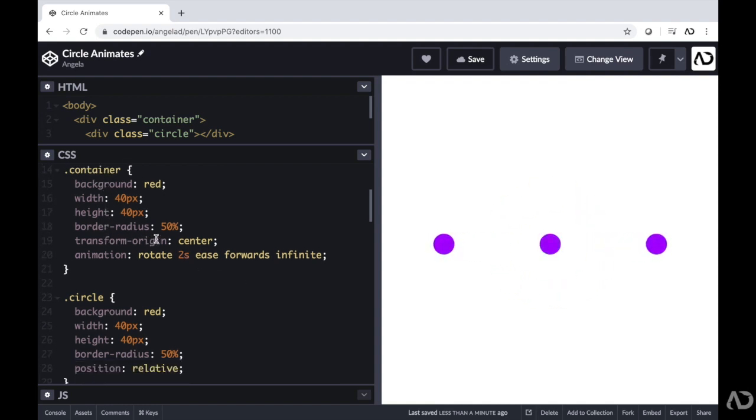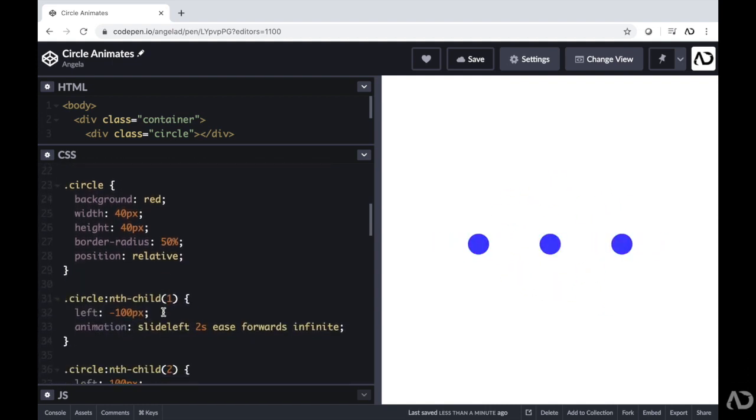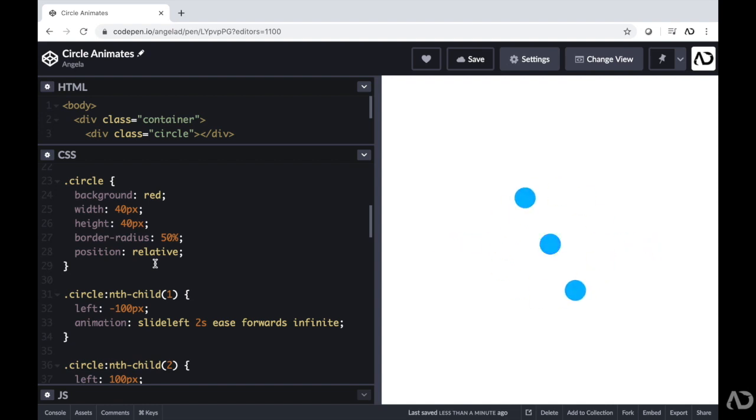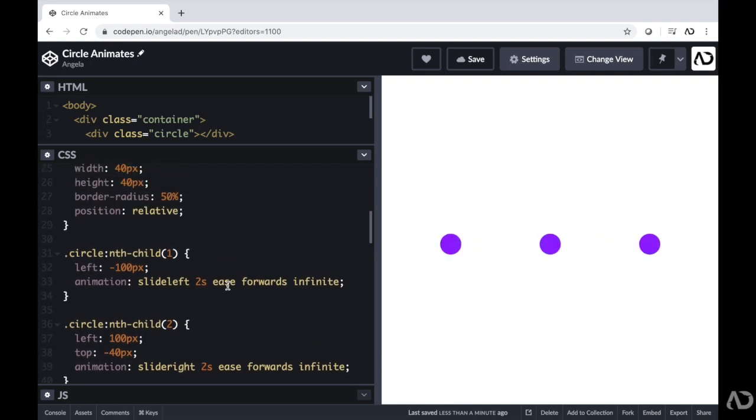Then for this container, I also declared a particular animation called rotate. Then for each circle, I also applied some default properties and set the position to relative. So that way I can control where each circle was placed on the page. Then for that first nth child, I wanted this circle to be towards the left, so I moved the left positioning, and I wanted the second child to be towards the right, so I also moved the left and top positioning. Then I created an animation called slide left for that first child, and a slide right animation for that second child. All of these animations have the same duration and curve.